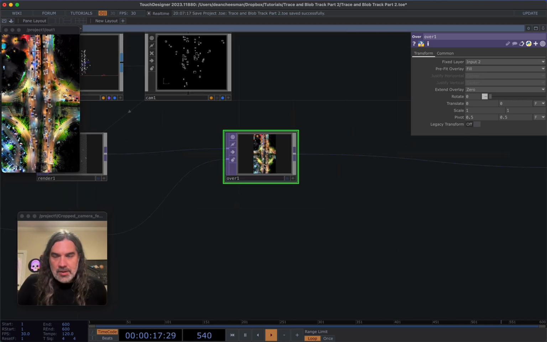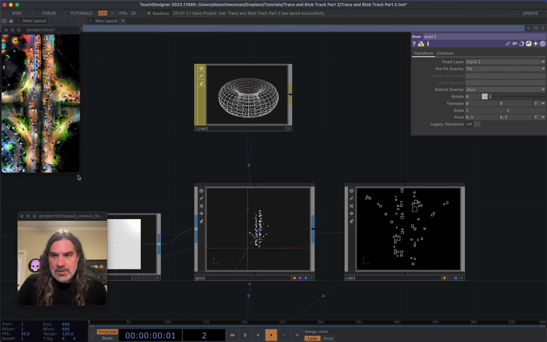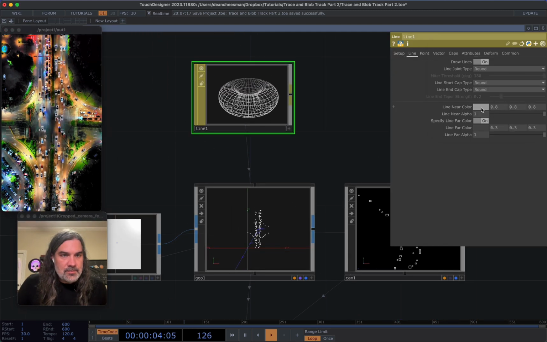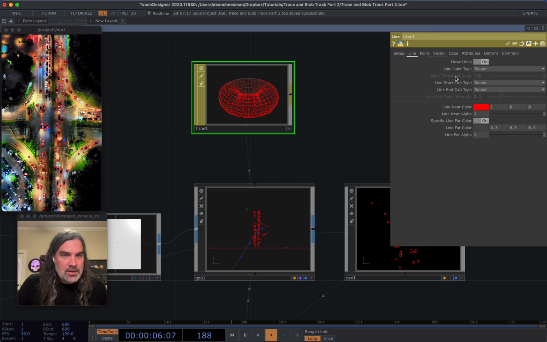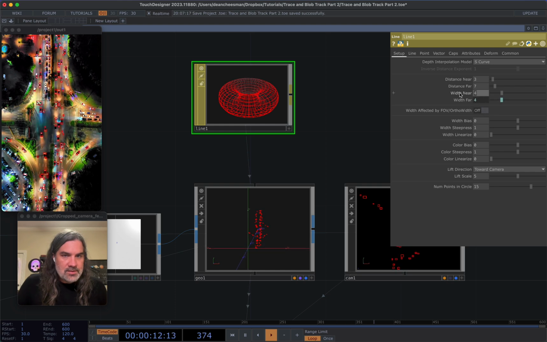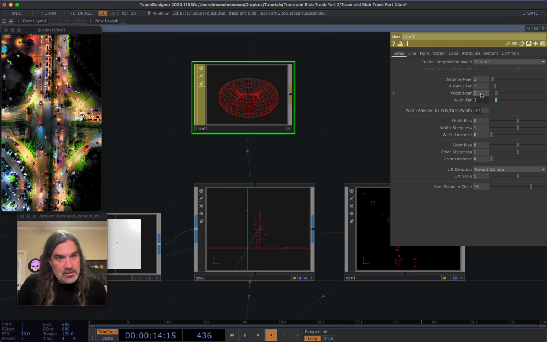Okay, so now I'm getting my white lines. So let's change our color just to make things a little easier to see. So near color, I'm going to say red, and I'm going to make my width near and far distance the same. So I'm going to drag this width near to width far and reference it so I can tweak it, and it'll just change both of them.